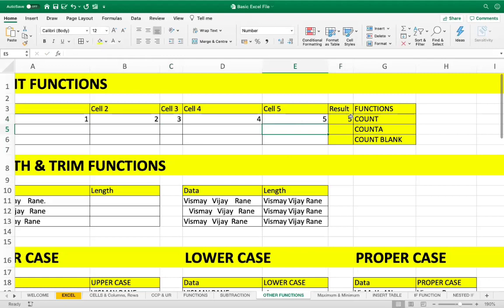So any observations after using a COUNT function? Yeah, Deepak, you are saying something. Go ahead. No, text is not counted, right? Text, right. You're absolutely right. So the COUNT function only counts numeric values. It doesn't count the text value. It doesn't count the alphabetical value.